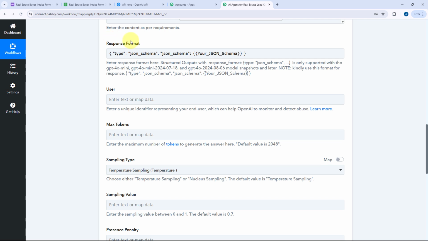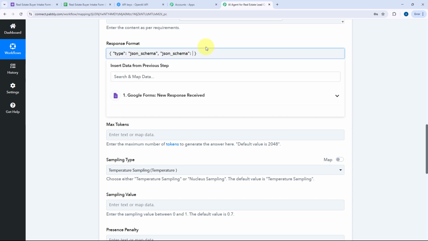Now, in this, you can see that we are telling OpenAI that we want a response format. The type of our response will be a JSON schema. And what should be the JSON schema? We have to enter it over here.